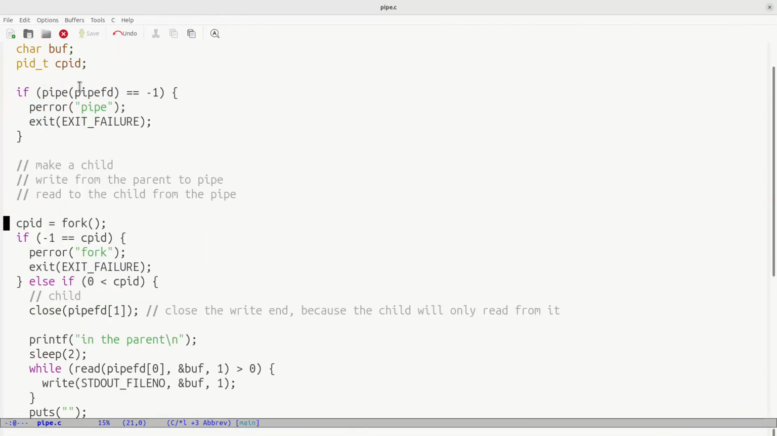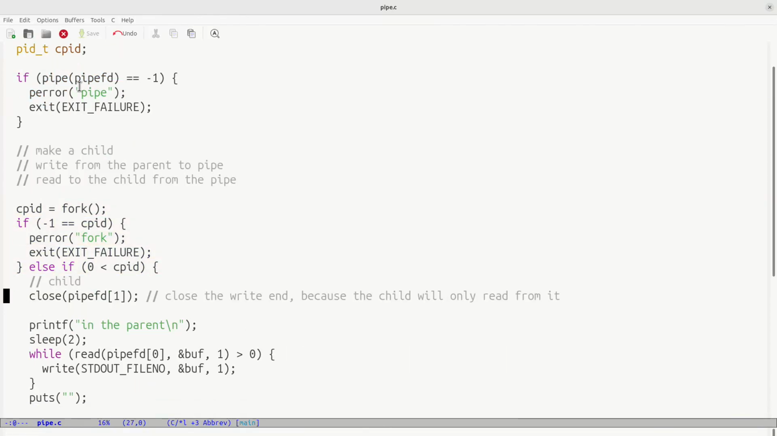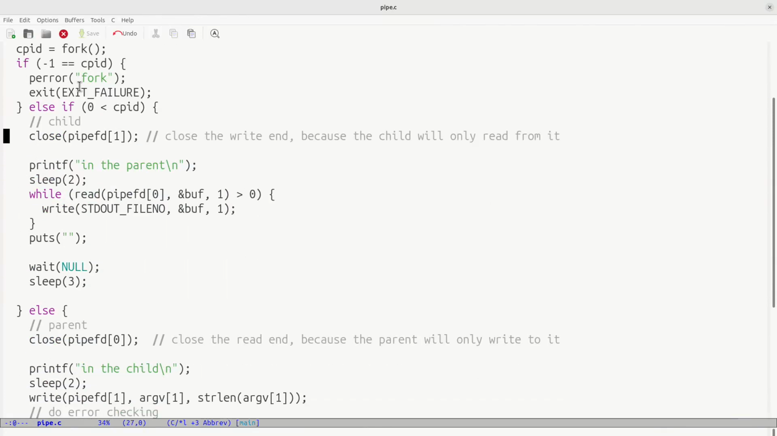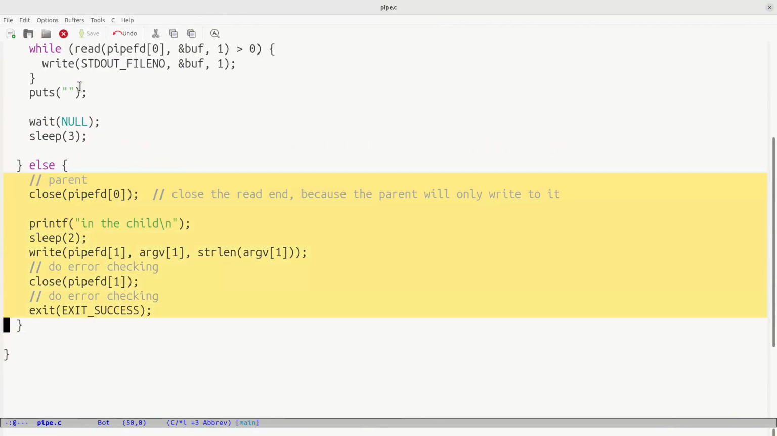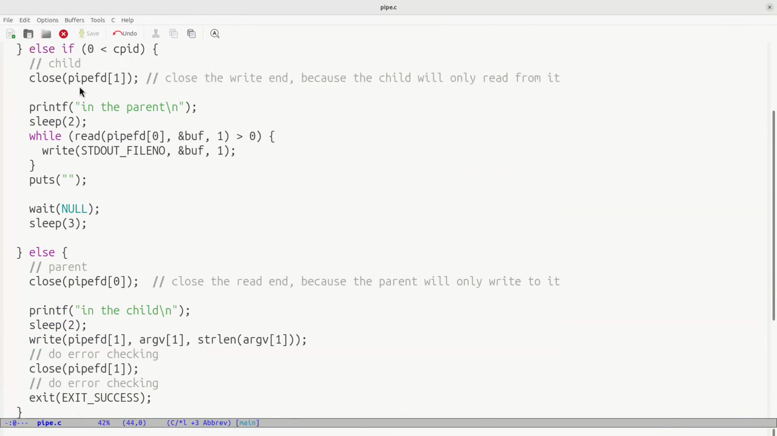Okay, so then as before, we fork, and we've got code for the child and code for the parent. Hopefully that's repetitive by now. So now we've got 2 processes running.